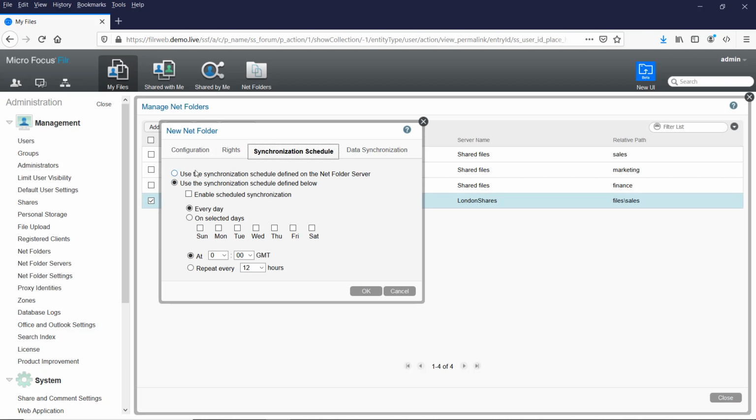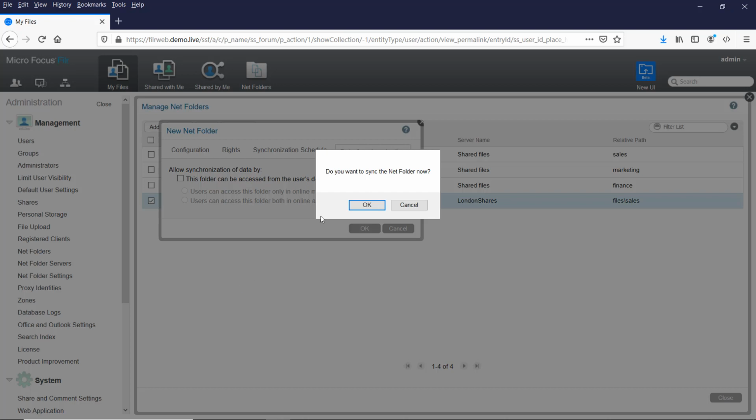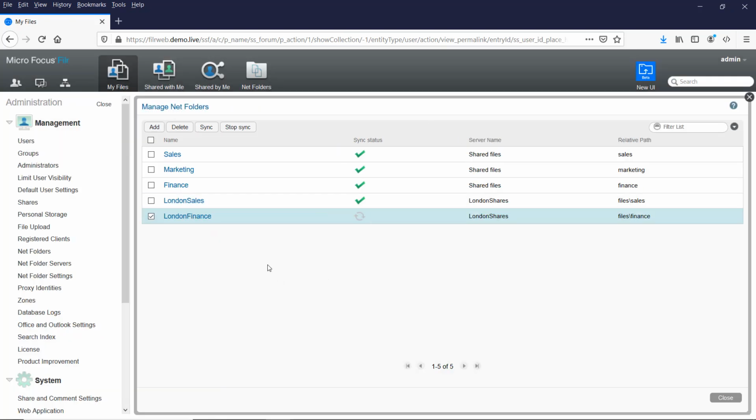Synchronization schedule, I'll use what's on the net folder in this instance. You can obviously override it should you wish. And data sync, this time, you know, high value target of finance. I don't really want people taking that offline, so I can remove that from being downloaded to the desktop, and I can sync the folder there.